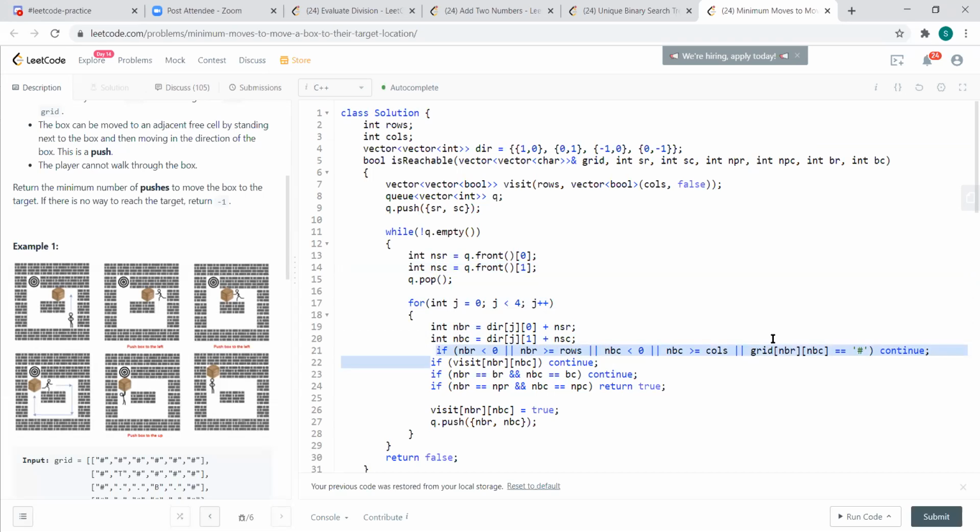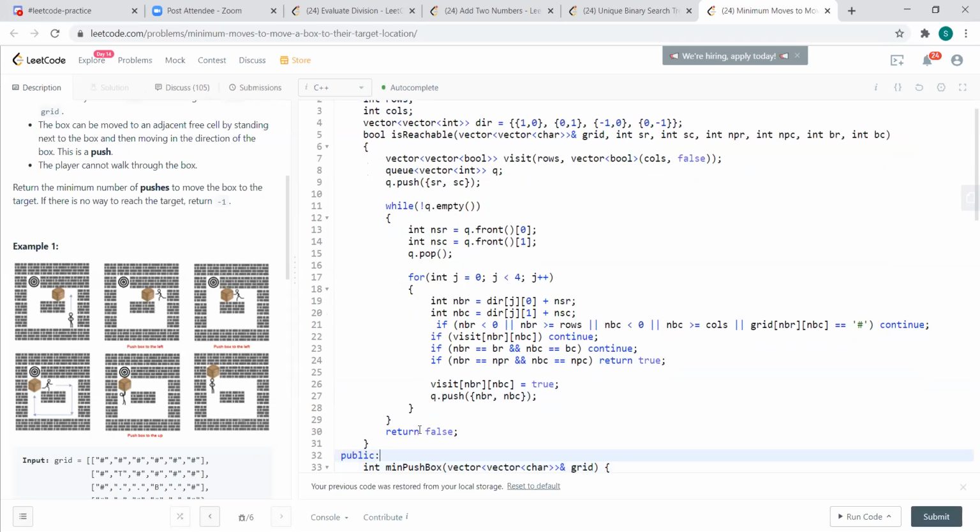If everything is okay, and I don't have any obstruction of a wall, and it's not already visited, then all these things are true, so I mark this position as true. Then I push that in my queue and again repeat this BFS traversal. If I'm able to successfully meet the required positions of the player, then I return true, or else at the end I come out of this whole loop when I have no nodes to traverse, then I return false.